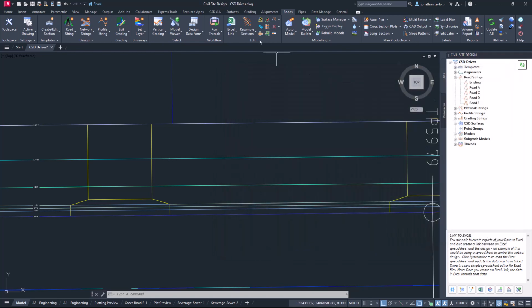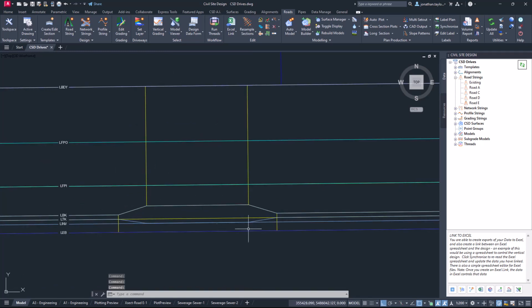And the Excel tools can either be found via the Roads tab in this panel here on the pull down, or you can find them via Toolspace. So I'm simply going to click on the little Excel button, then click Sync Links. And as soon as I do that, you'll see that very quickly we've had an adjustment made to our layback.